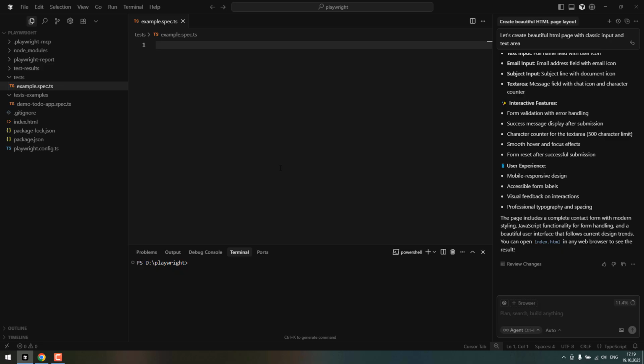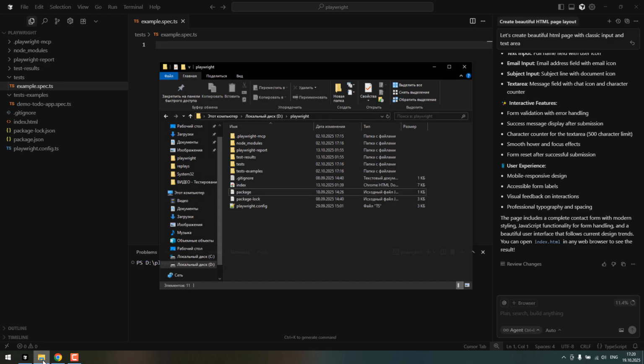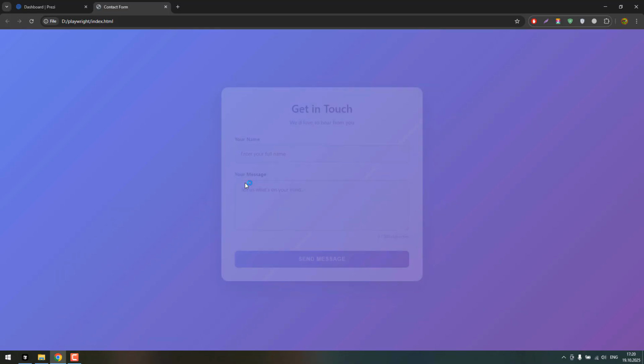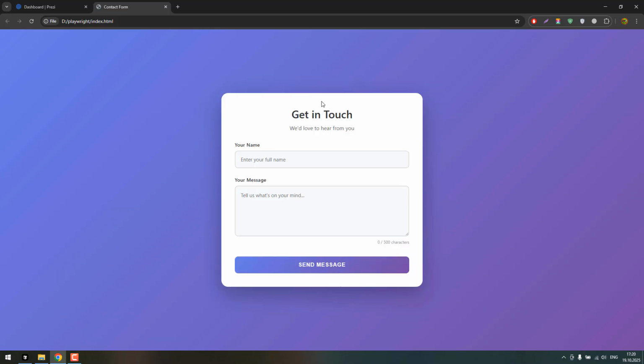Let's open it and see what it created for us. Let's open our project folder, find our index.html file and open it. And here we can see a beautiful form created by AI. It is a contact form, located on disk D, Playwright, index.html. Here we can see: get in touch, we'd love to hear from you. And here we have one input, your name, enter your full name, and a text area, your message. Tell us what's on your mind.